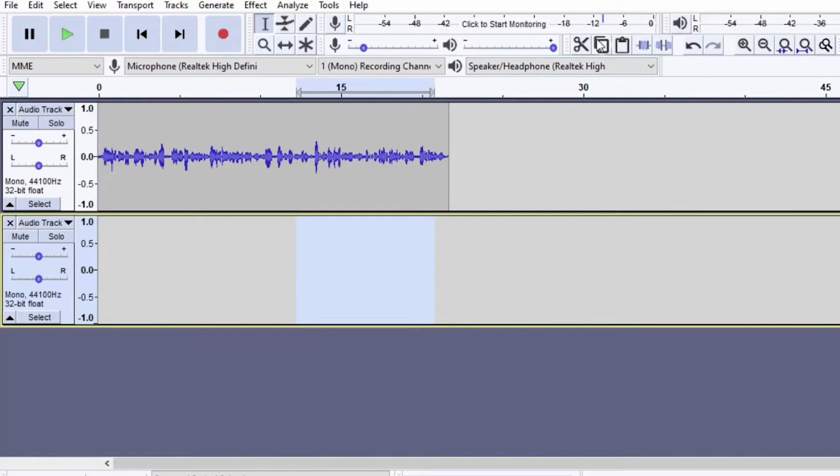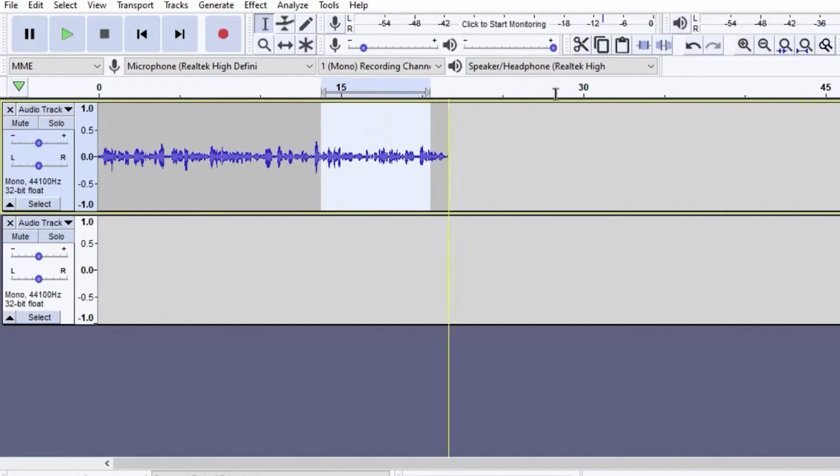After that, there is a copy option. All you have to do is just select, it will be copied, and after that, if you want to paste it somewhere, you can just select the area and paste it right there.